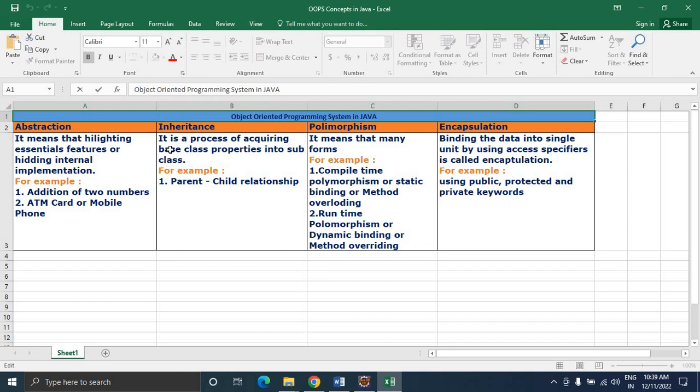Coming to inheritance, it is a process of acquiring base class properties into a subclass. The base class is also called parent, and the subclass is also called child. The best example for this is the parent-child relationship. And coming to polymorphism, it means many forms.